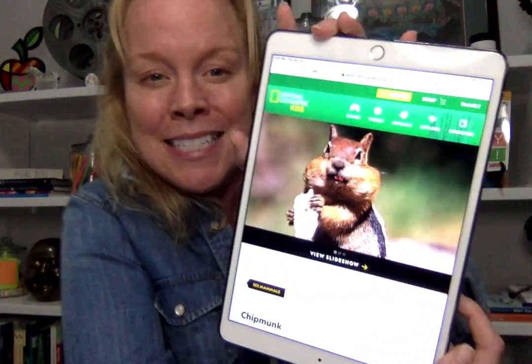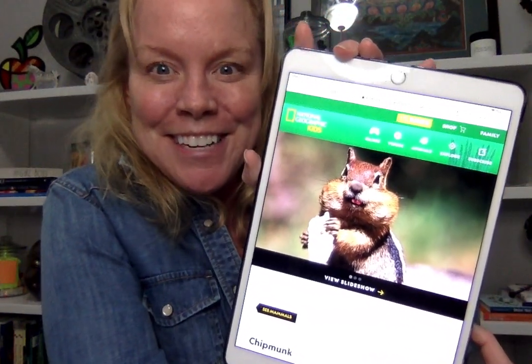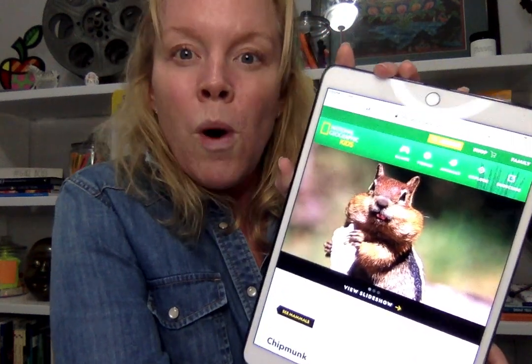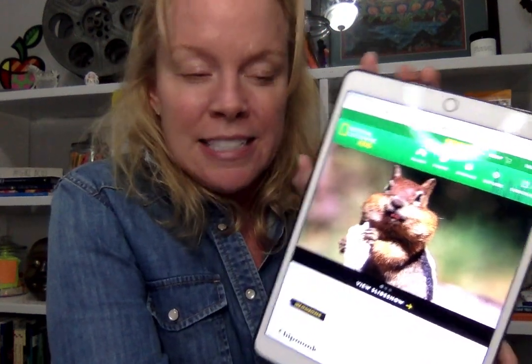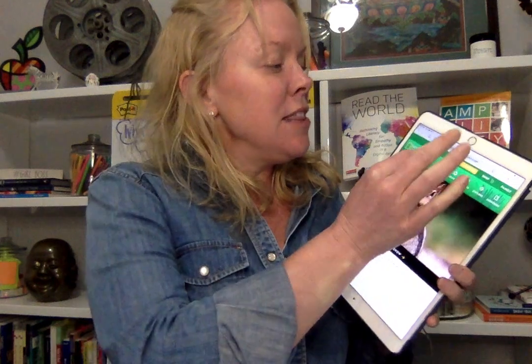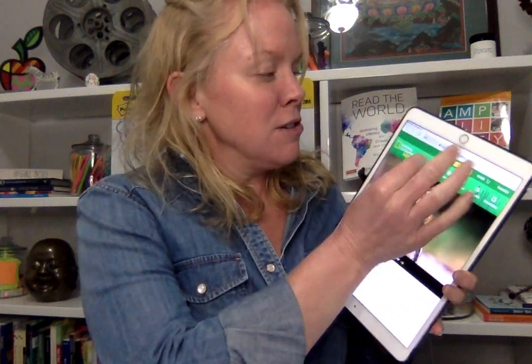It's springtime here, and I'm starting to see some chipmunks come out. And so today I decided to take a look at National Geographic Kids and research chipmunks. So as I researched chipmunks, I found all of these great things. Look at how cute these little guys are. One web feature that can teach us is the web address, right?